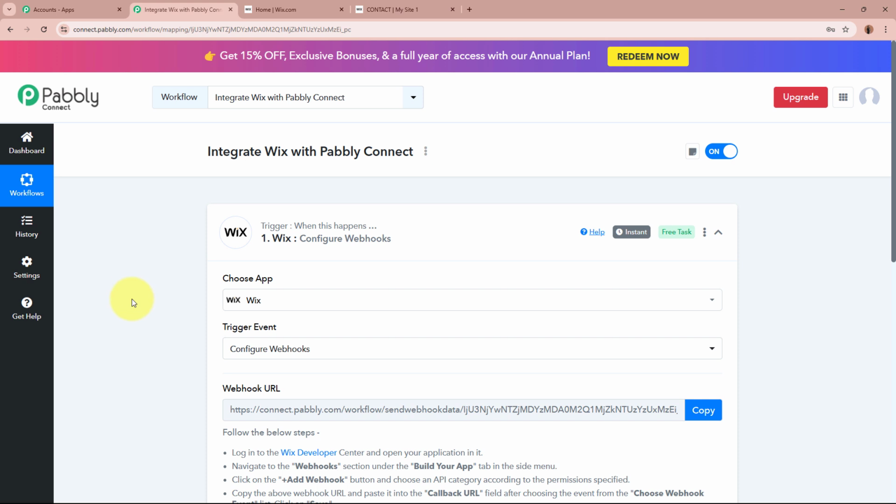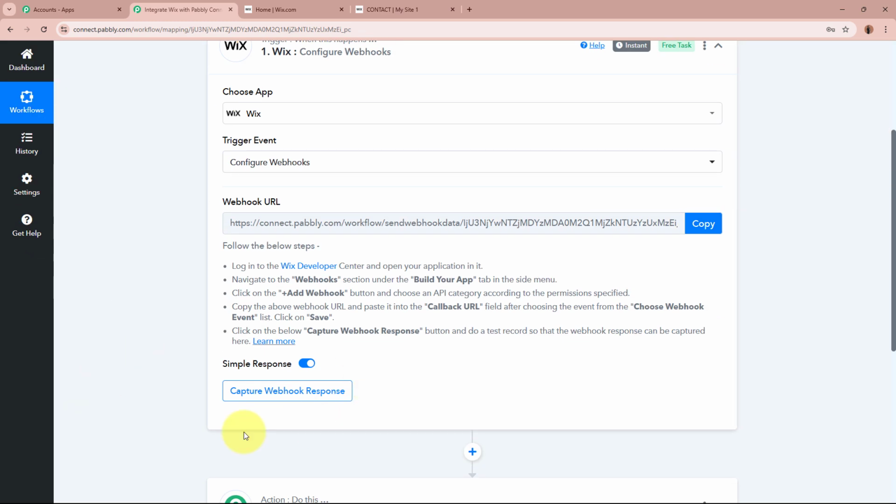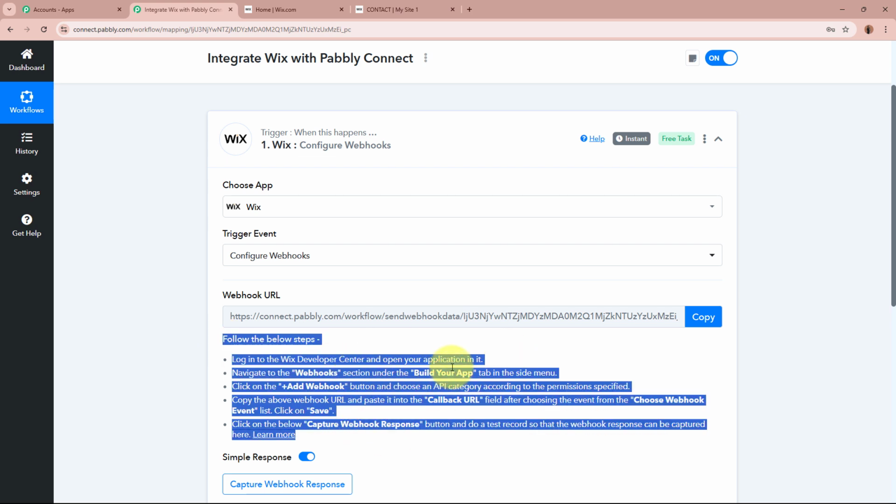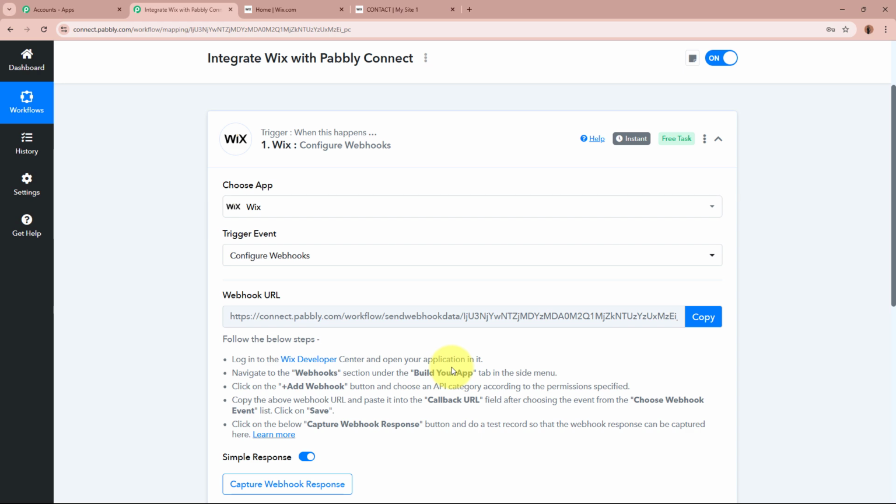My objective for setting up this trigger is that as soon as a new contact is created in my Wix account, Pabbly Connect should automatically capture the response of the contact being created. Now, in order to create the connection, you can see Pabbly Connect has provided us with a webhook URL. With the help of this unique webhook URL, we're going to create a connection between Wix and Pabbly Connect by following the steps given below in the help text step by step.